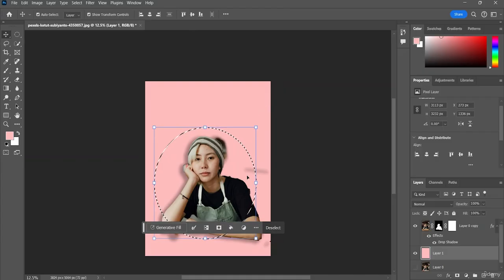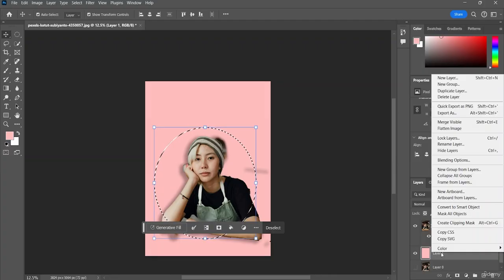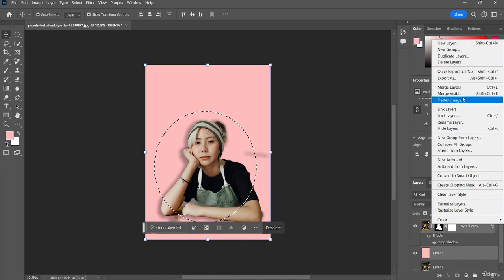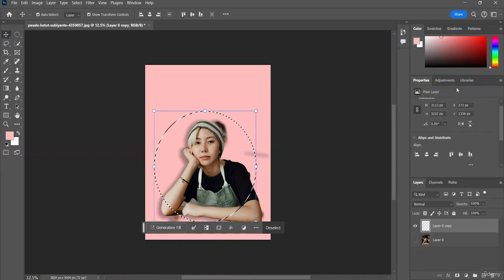What you're going to do is come here and right click. Now again, let me select both of these layers. I will select this one and with Control, I will select this particular layer as well. And now right click, and from here you guys can basically merge both of these layers. Now both of these layers have been merged.